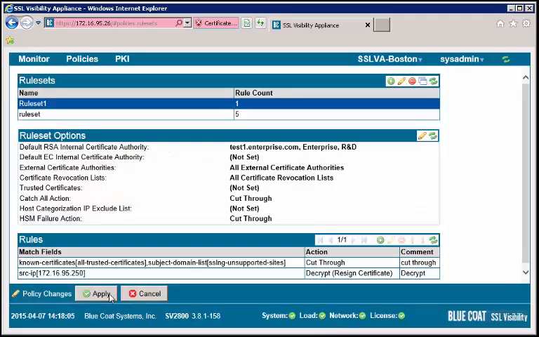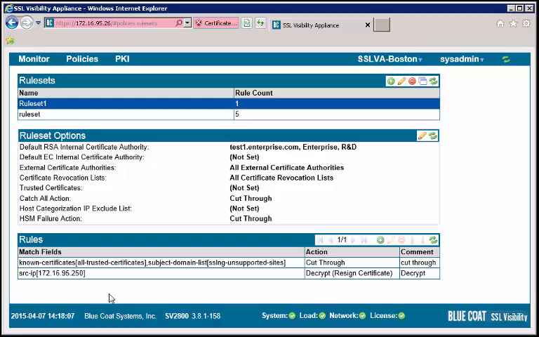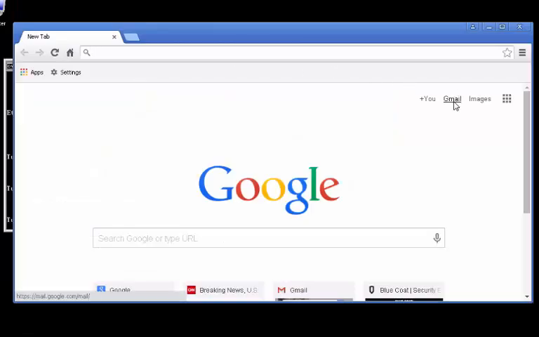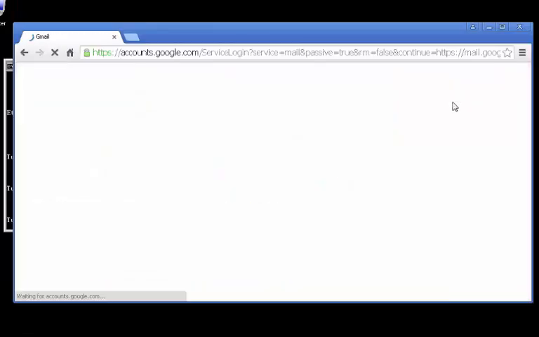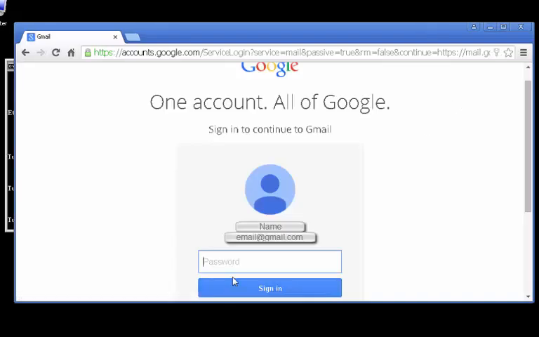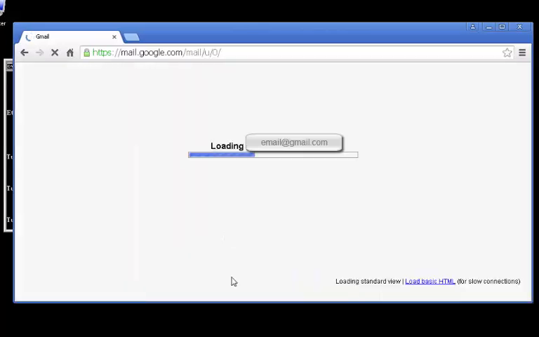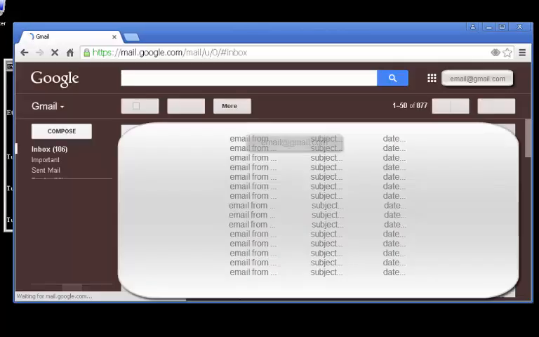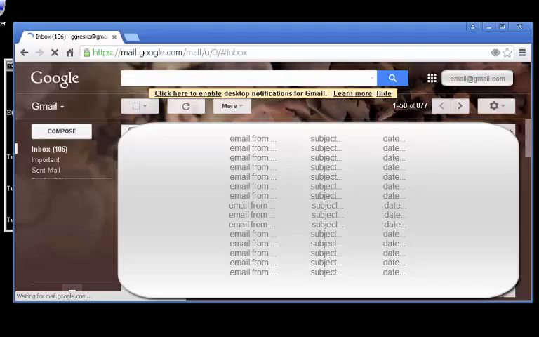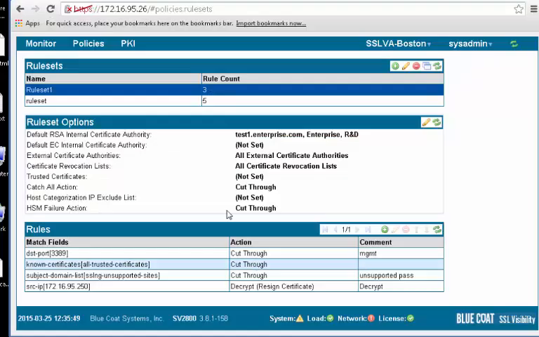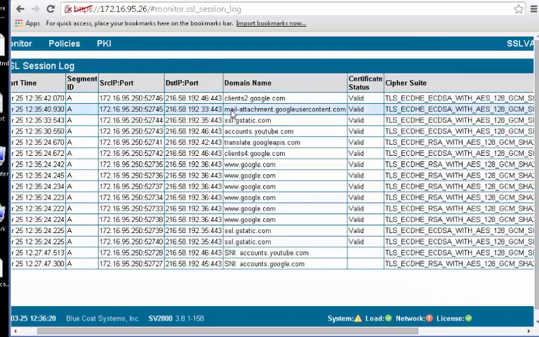Now, to test, open the browser that you have imported the certificate into and browse to an encrypted site such as https://bluecoat.com or gmail.com. To see the SSL traffic has been decrypted, click on the Monitor tab and select the SSL session log. Review this log for SSL sessions from your browser.